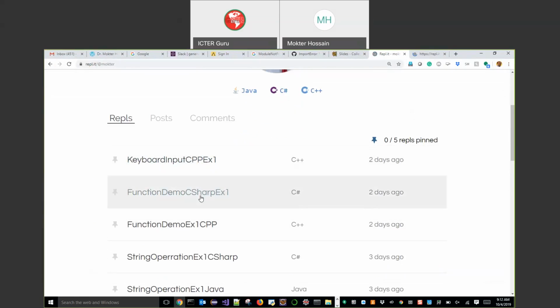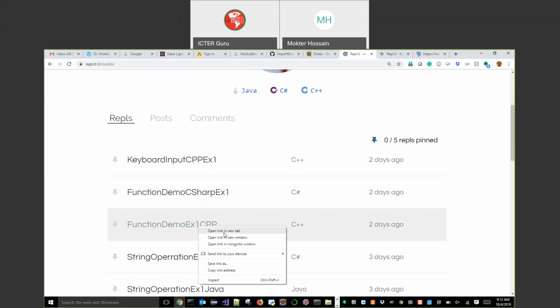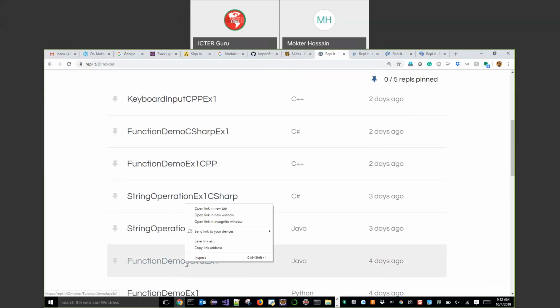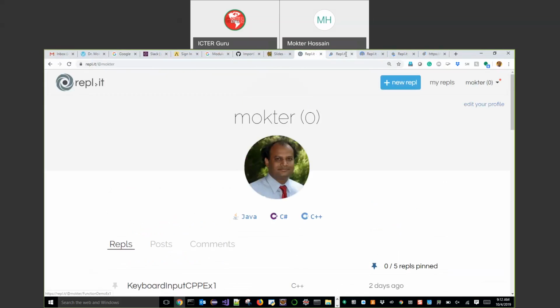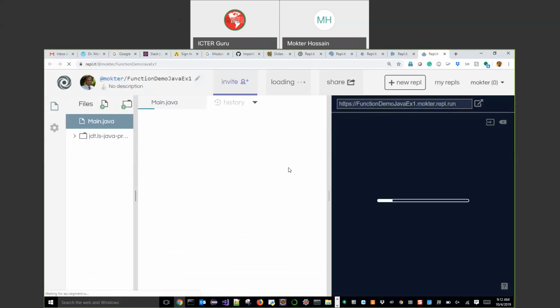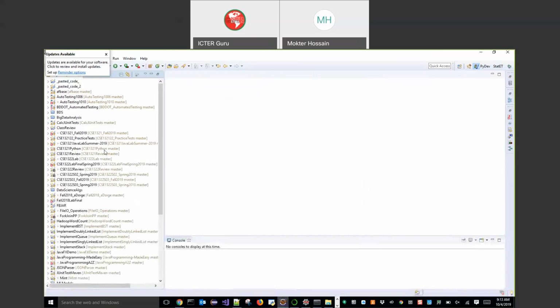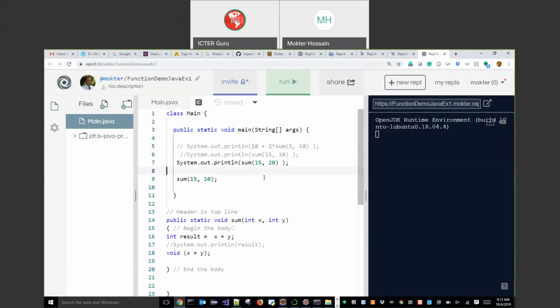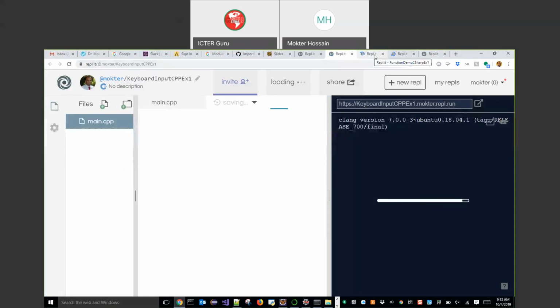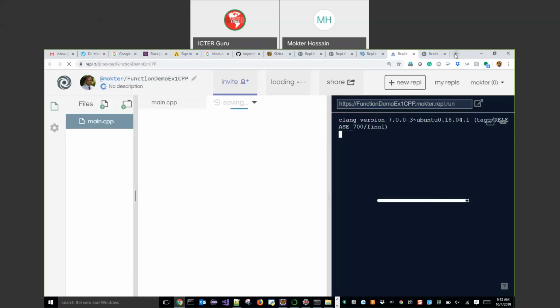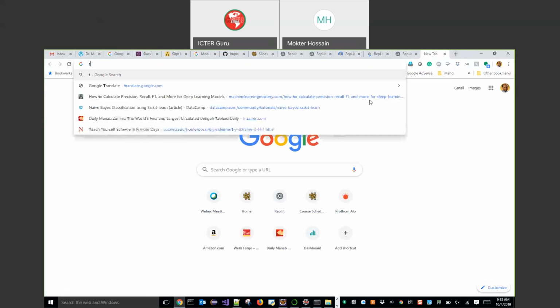Let me recap quickly. I discussed how to define a function and how to call a function using this program in Java. I also discussed it with C++, C#, and maybe Python, so I covered most of the main languages. Does anyone have any questions so far?